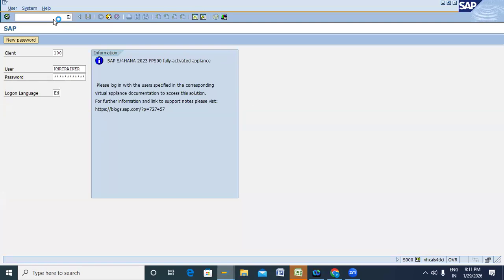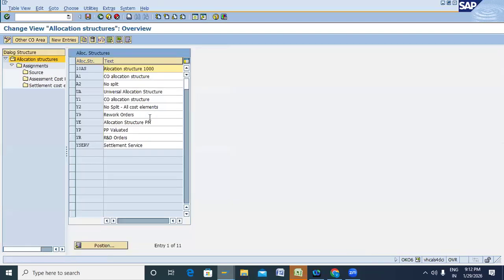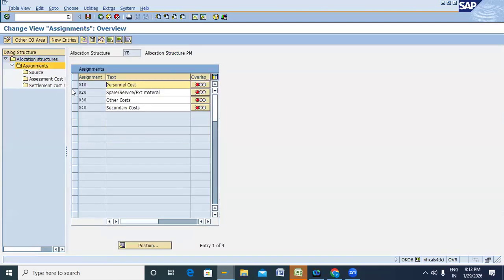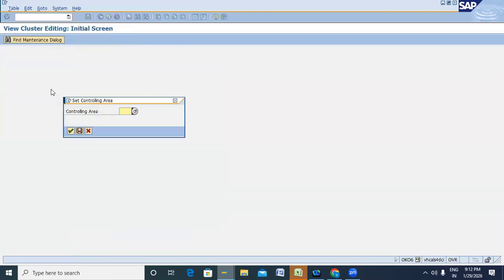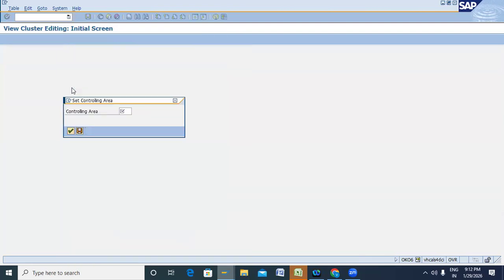Right away, the system will have that functionality, whether how you want to do the settlements. That's the reason. Okay, OKO6. Let's take any one allocation structure, assignments. Okay. So separate cost. If you go and see the settlement, let's take any one controlling area.